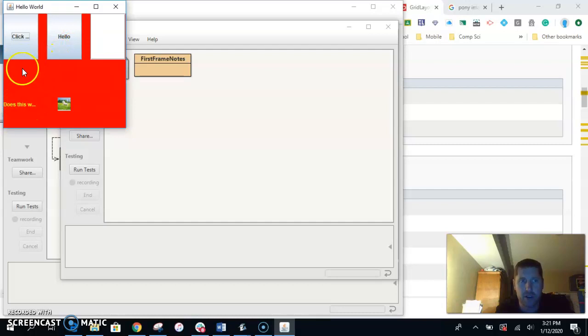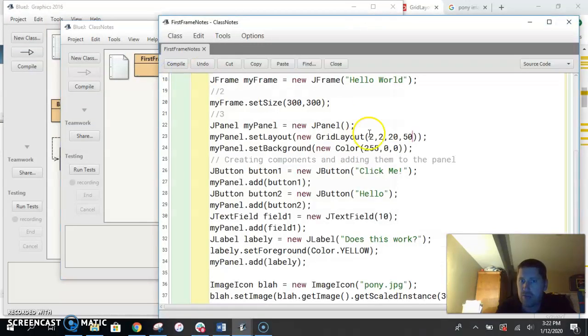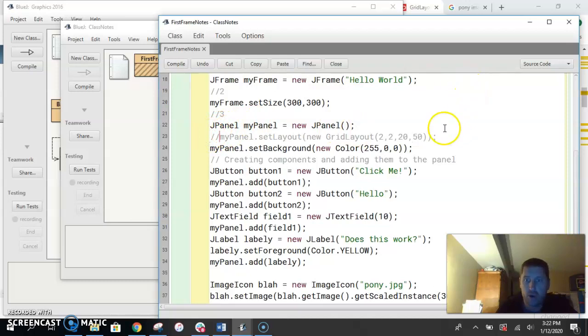I don't have buttons down here, so it's hard for you to see the actual component itself, but there is a vertical gap. So that's the grid layout, and I don't know why it's giving me the one extra one. So we're going to have to look into that, come back to you on that one. But let's try a different one. Let's say, all right, let's do border layout.